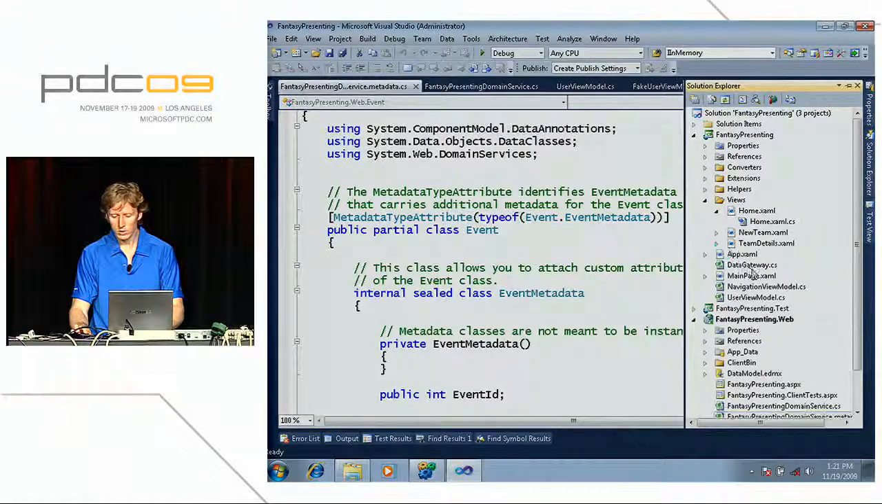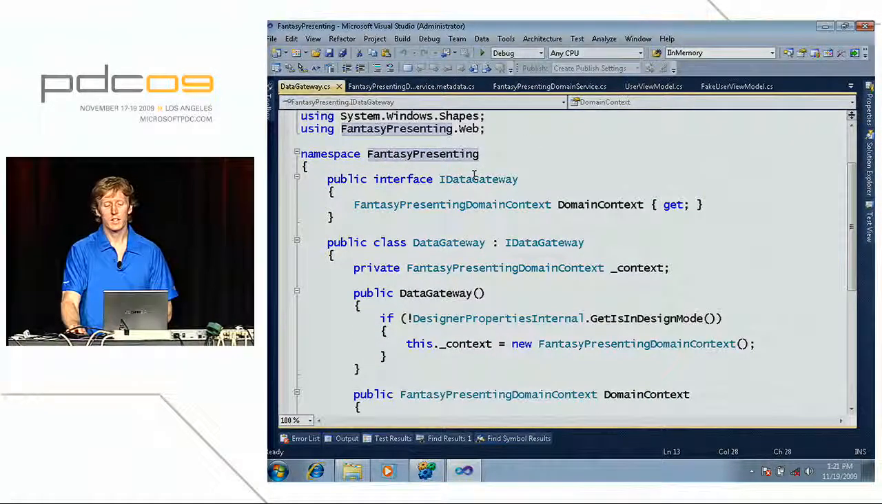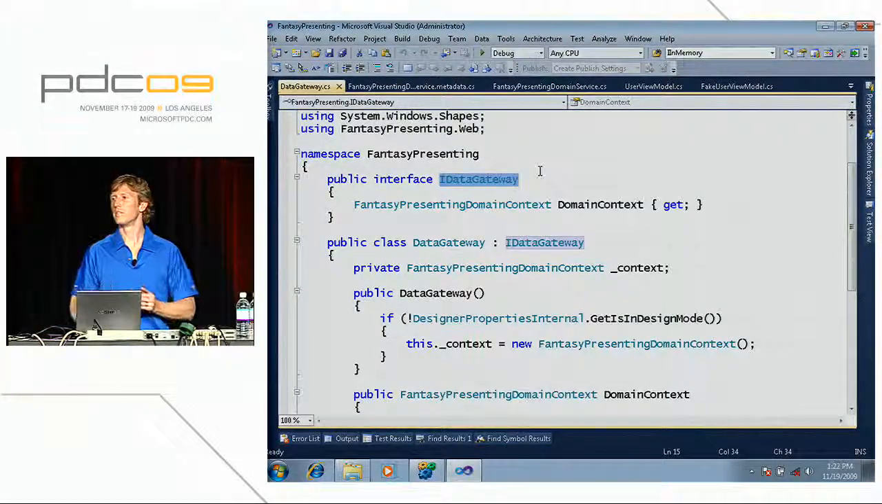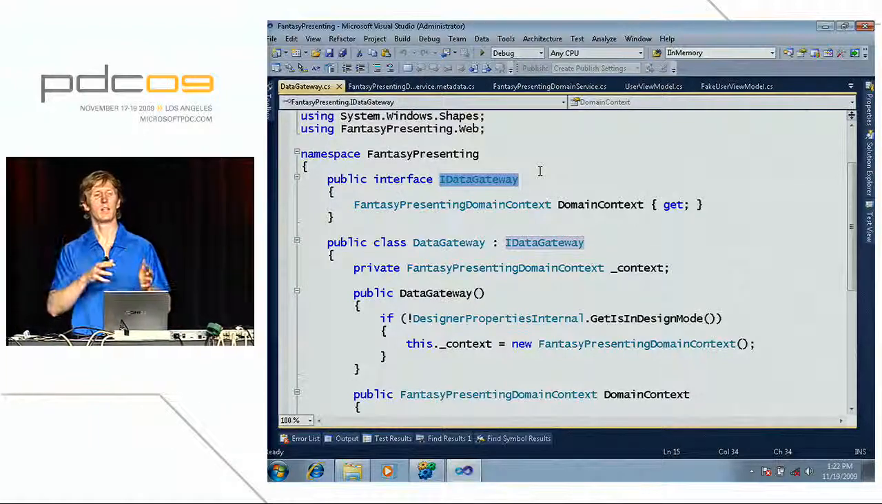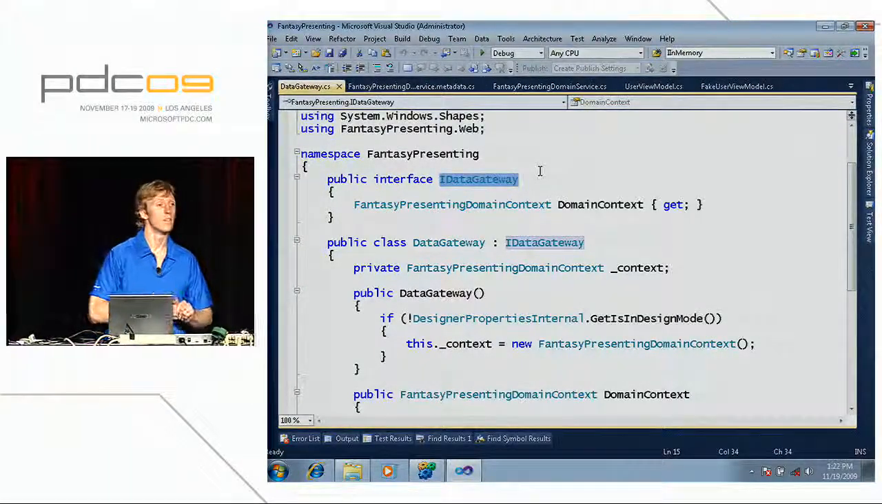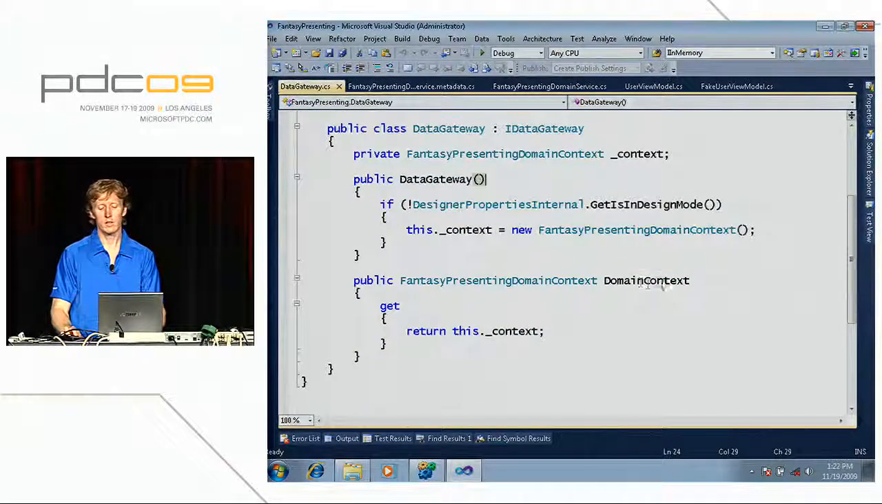Now let's take a quick look at one of my implementations up here. I have this concept of the IDataGateway. It's just an interface. It's a place for my application to hold an instance of the domain context for the life of the application. So in here, it just returns the domain context. A very simple interface.